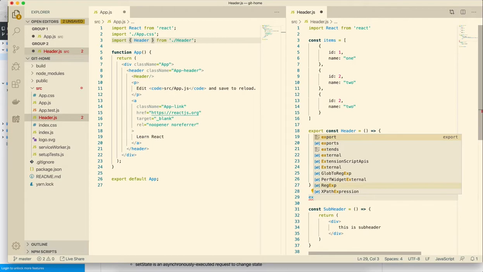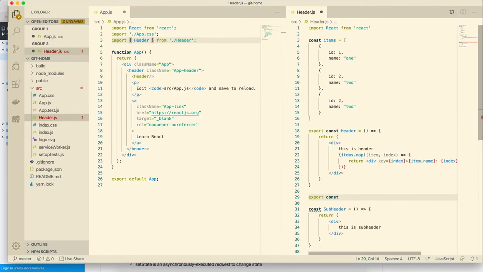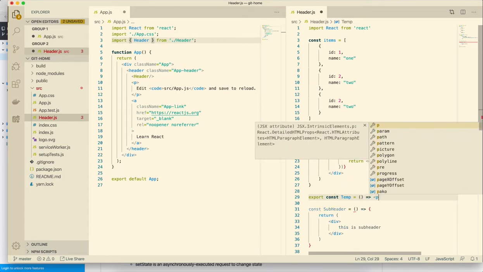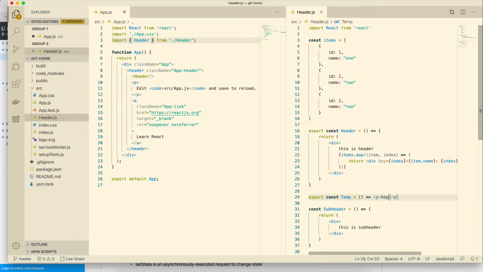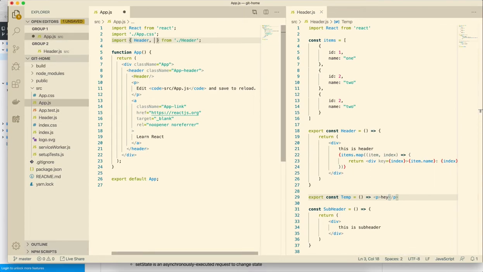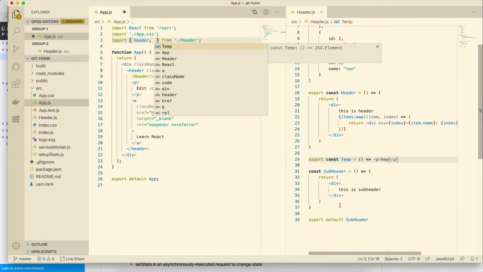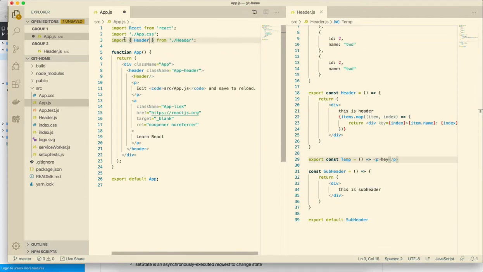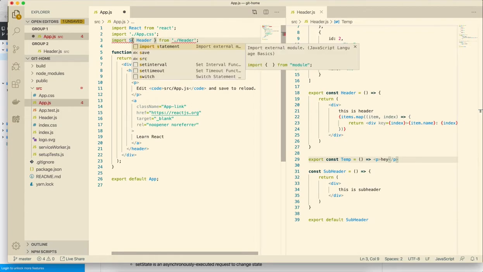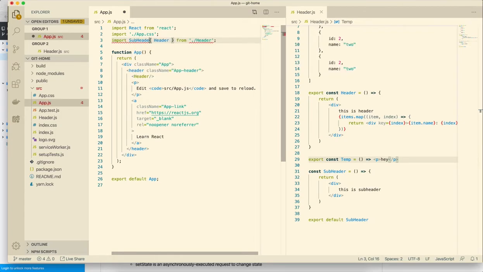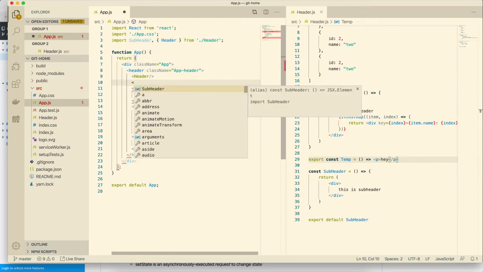Just for the sake of it, let's export something else, temp. Now temp is there, right? We can import it inside of the brackets. But the subheader, even though we are exporting it, is not there. It's because we are exporting default, which means if we want the subheader, then it is here. And yeah, subheader.